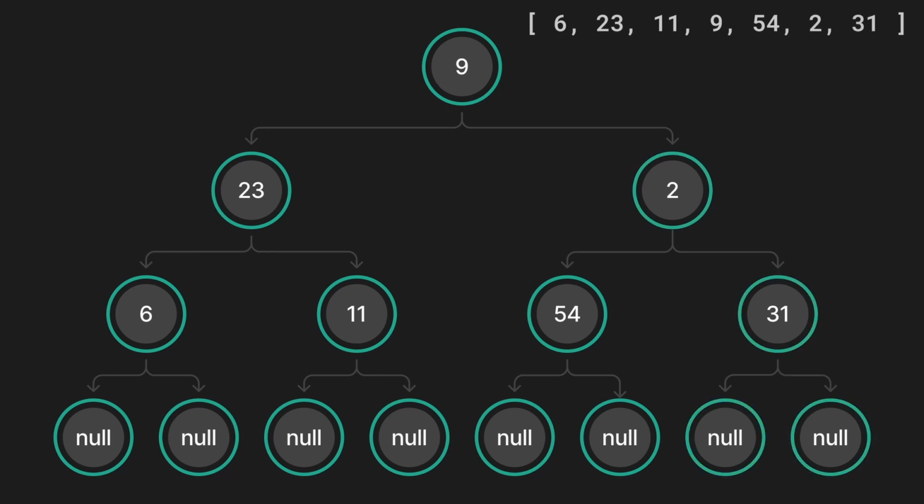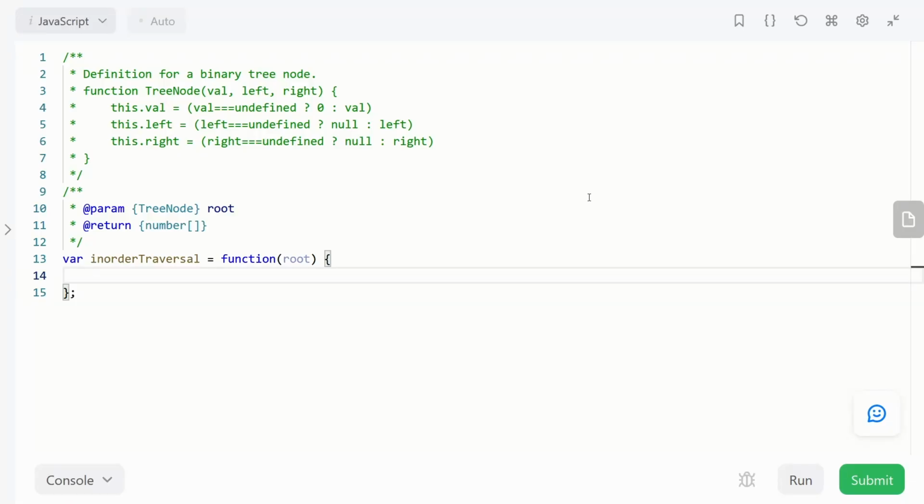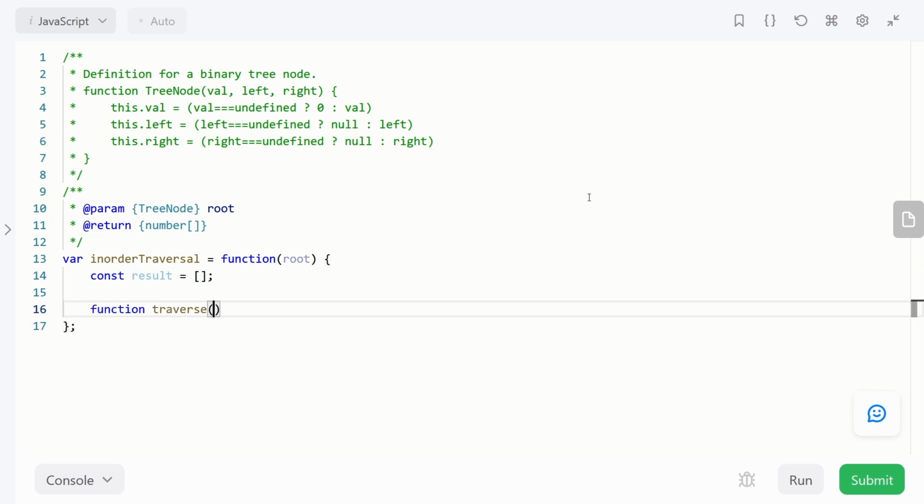So let's go ahead and step into the code, and we're going to do 2 examples of this, one being the recursive solution, and the other is going to be the iterative solution. For the recursive solution, we're going to create a variable named result and assign it an array. We'll create a function named traverse, and it takes a node. If the node is null, we'll return.